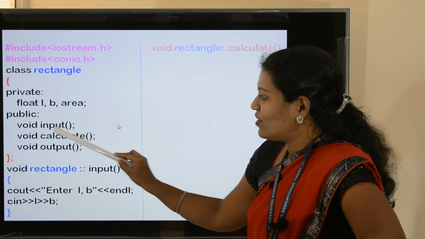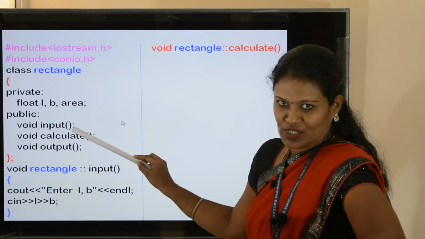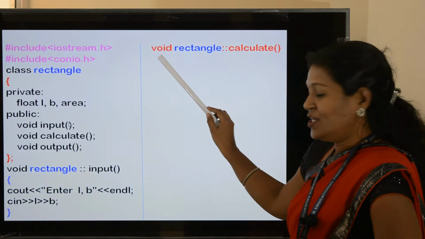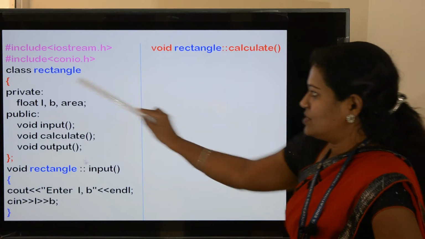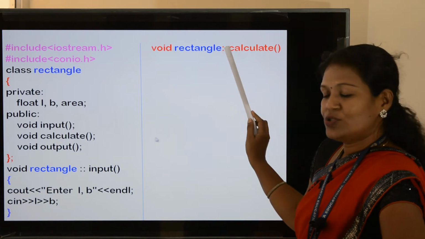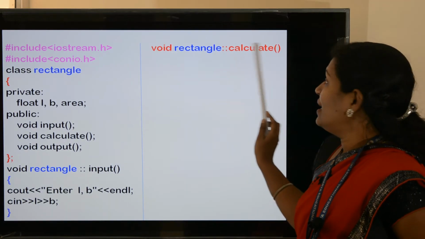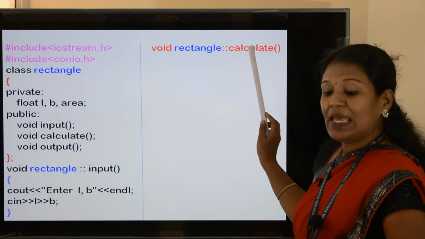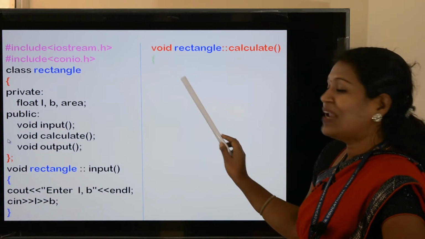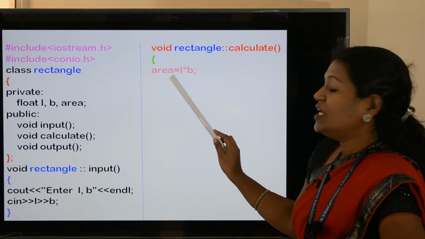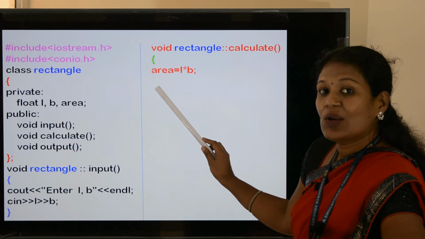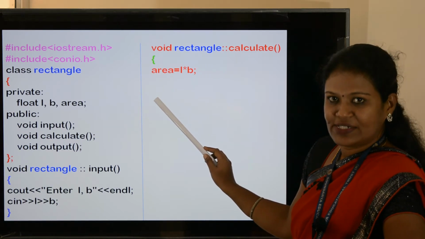Next, what is the second function here? Calculate function. We'll see how to do this calculate function. Void followed by the class name. What is the class name here? Rectangle, followed by the scope resolution operator followed by the function. What is the function name? Calculate. Then start with the curly bracket. Then we need to do the calculation here. We need to calculate the area of a rectangle.